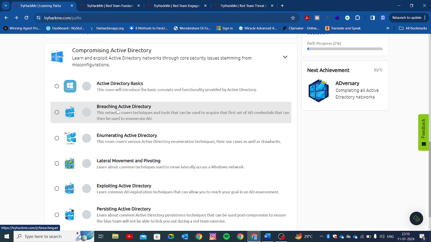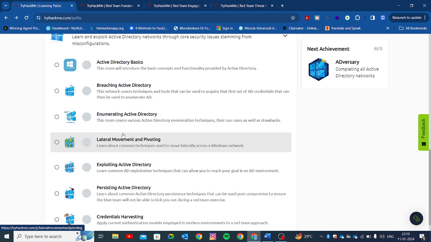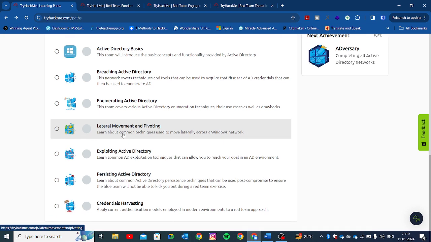Breaching the Active Directory means you learn to find credentials, do enumeration and hack it. The other topic is enumerating the Active Directory. Always remember, enumeration is the key to hacking. Once you start hacking, you should know how to do enumeration, and once you do proper enumeration, you will get access to that server. Lateral movement and pivoting are part of privilege escalation. Exploiting Active Directory, persistence in Active Directory, credential harvesting. In lateral movement and exploitation, Kerberos attacks, LDAP attacks and NTLM attacks will be covered.